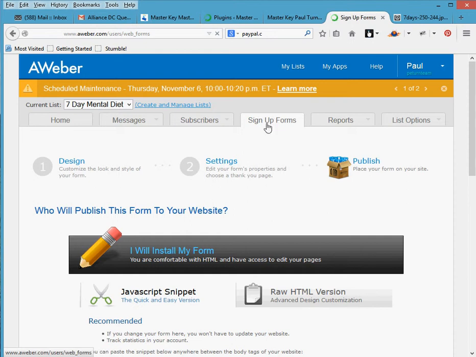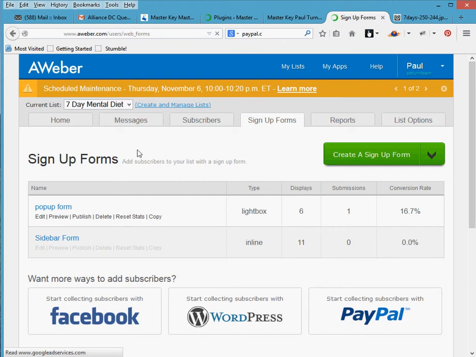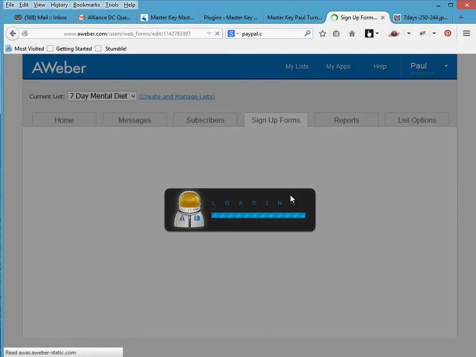And then that'll bring us back to the list of all the sign up forms we have under this campaign or list, whatever you want to call it. They call it a list here in Aweber. So we just did the sidebar form. We're going to go in here and we're going to edit the pop-up form. So it's already created and it's of the type Lightbox.